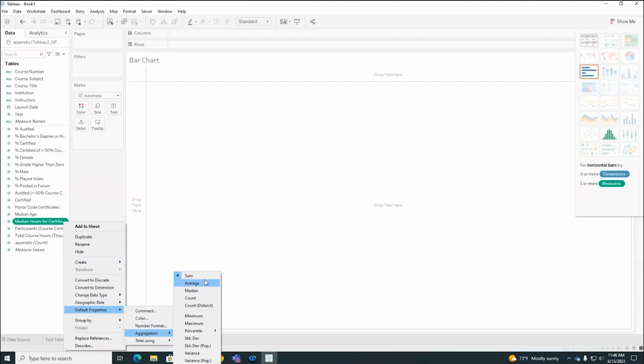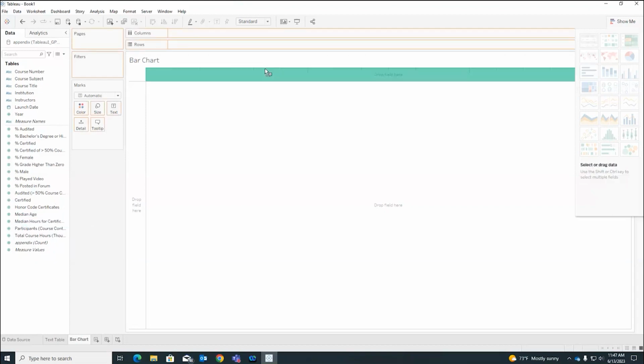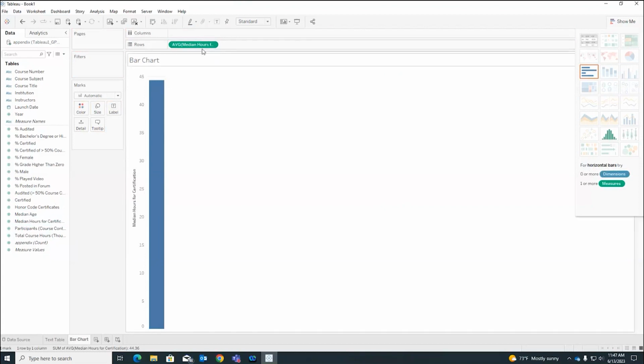And so with most of our numerical data in this data set, we're going to have to do this. The participants is one of the only ones because it's just count data. So click average right there. And one of the ways that we know that this has done this, for example, if we drag what we just did, median hours, into the rows, we can see it says AVG, which is for average.